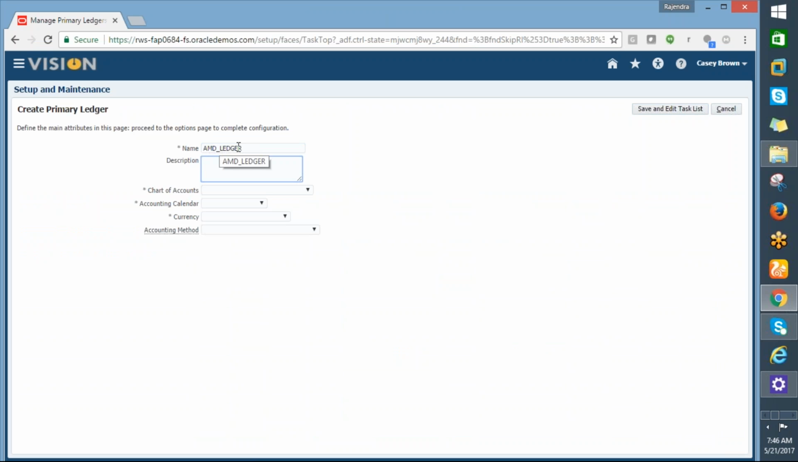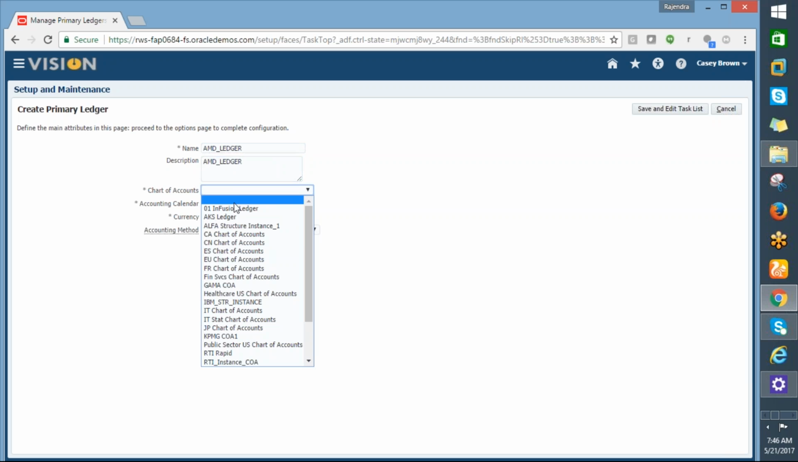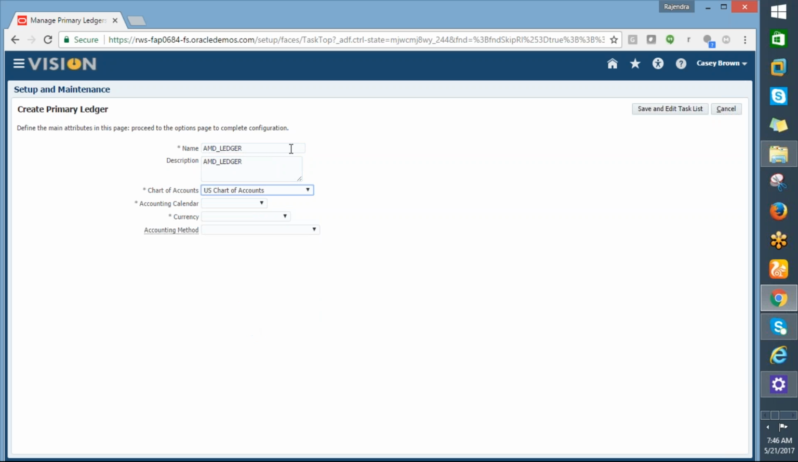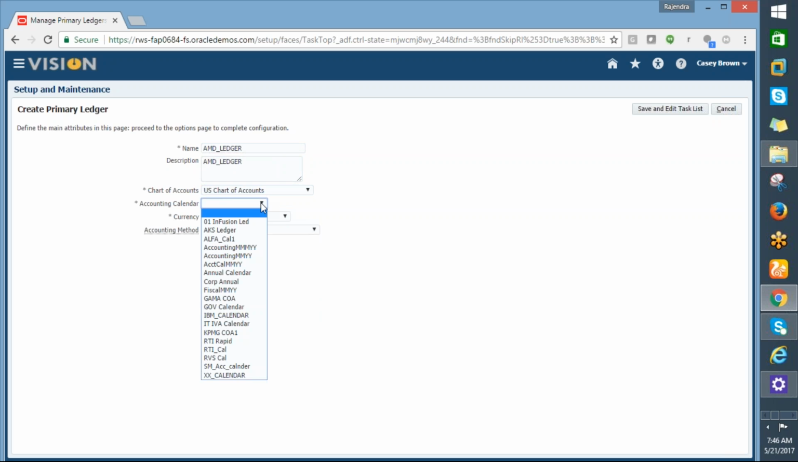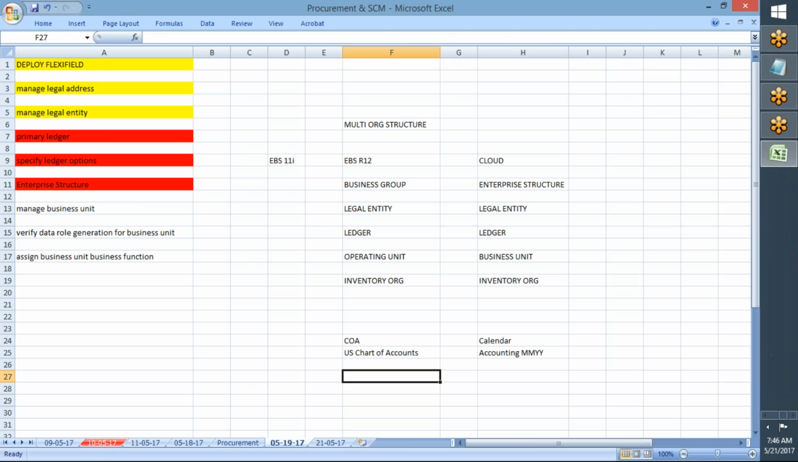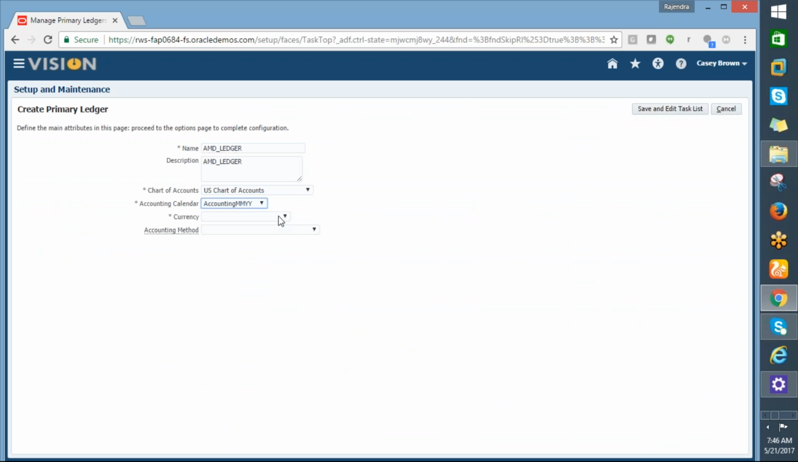So here you can copy. You can copy the chart of accounts, the US chart of accounts, and the accounting calendar. So it is accounting MMYY, correct? I think so. So currency is USD, and the accounting method is not a requirement, but we can go for standard approval right now. Save and edit task list.